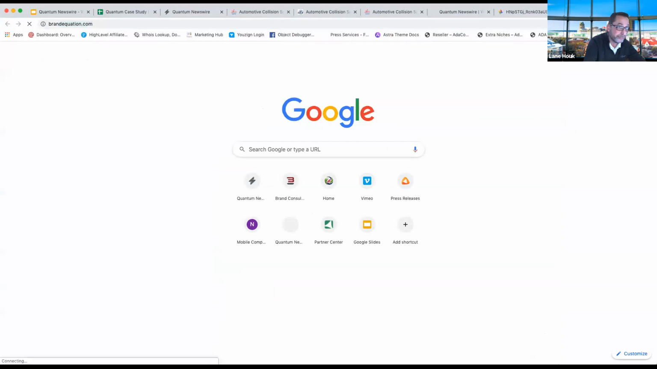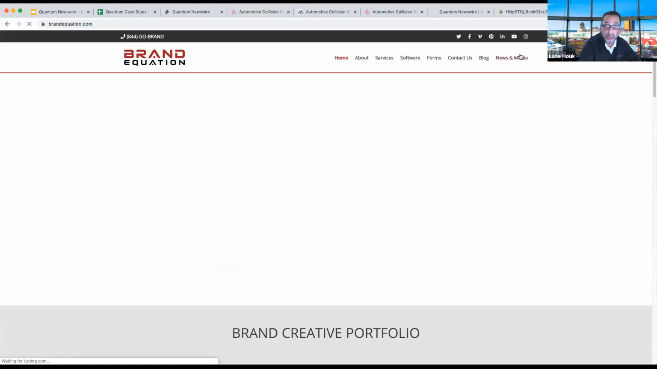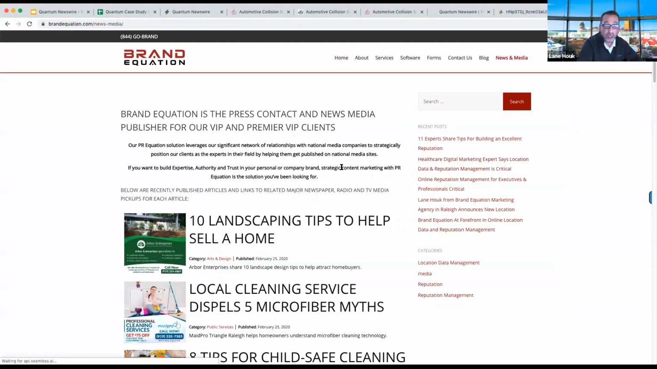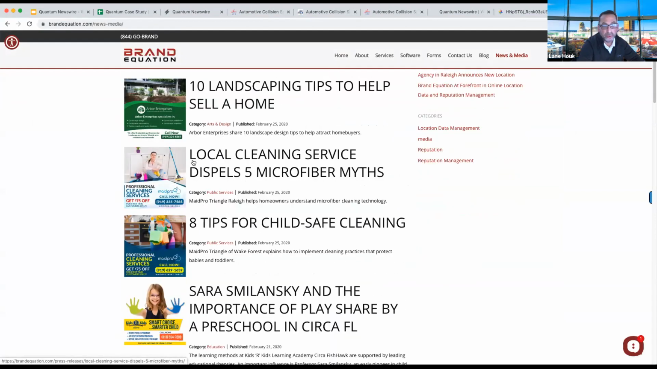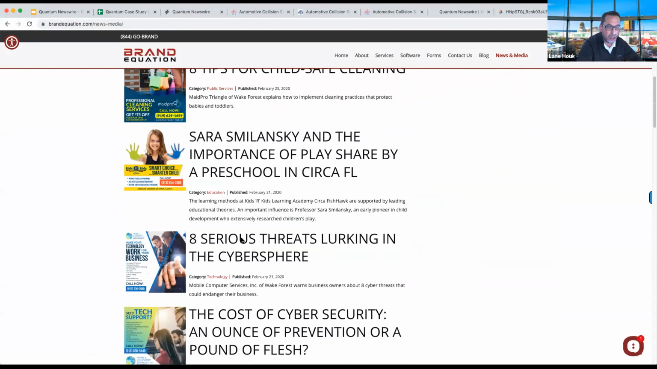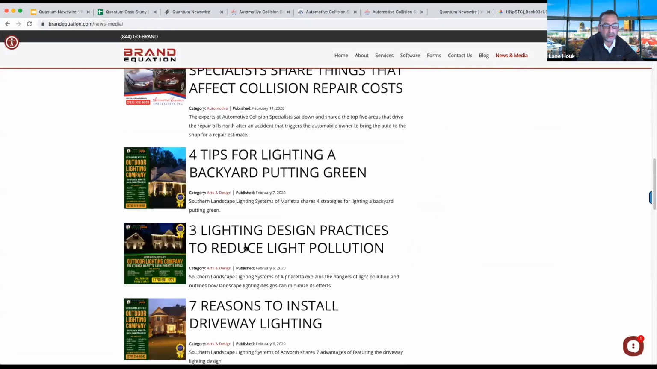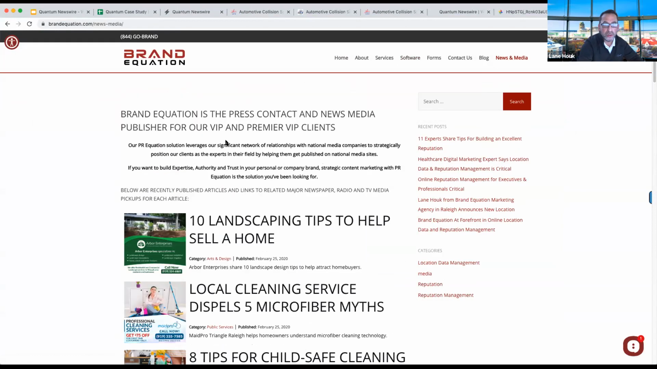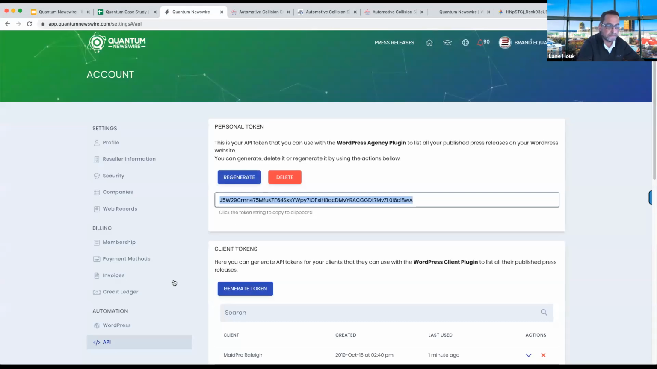So as an example, here's an agency site with multiple types of clients there, and the press release is being aggregated here, right? So you can use that's using the agency version of the plugin.